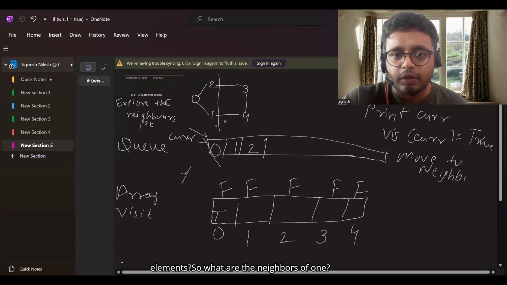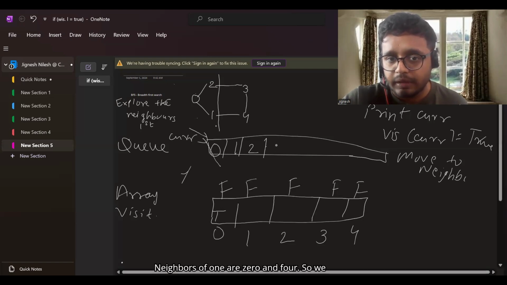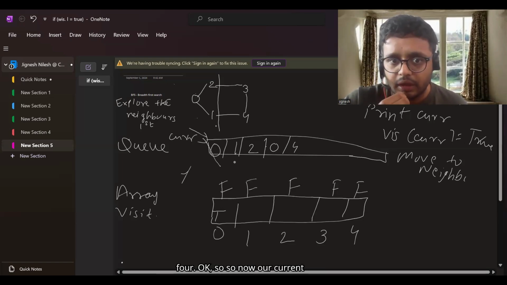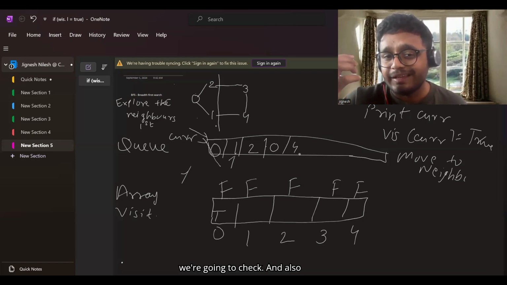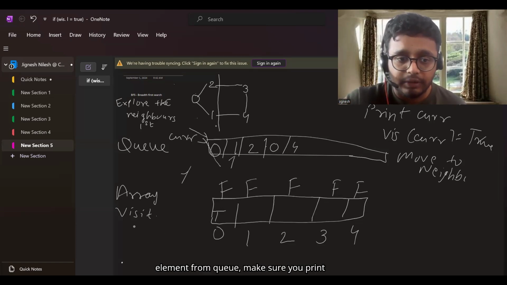So what are the neighbors of 1? Neighbors of 1 are 0 and 4. So we are going to write it down here, 0 and 4. Okay. So now our current is here. Now again we are going to check. And also, as soon as you remove the element from queue, make sure you print it.